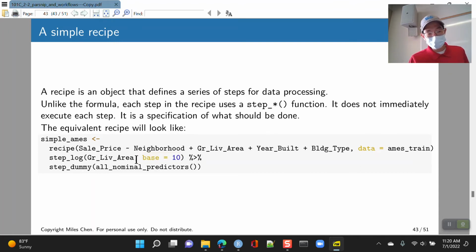And then we want to take the variable neighborhood and turn it into dummy variables, and we want to take building type and turn it into dummy variables. Now we could do step dummy neighborhood, step dummy building type, or we could just do step dummy and give it an argument that says search for all nominal, or all categorical predictors. So any predictor that's not a number, something with words or names, go ahead and turn those into dummy variables.